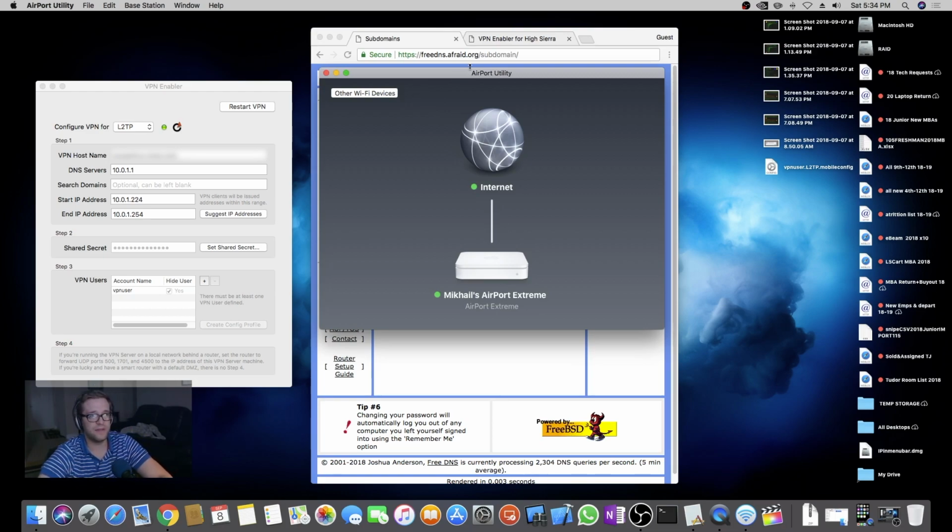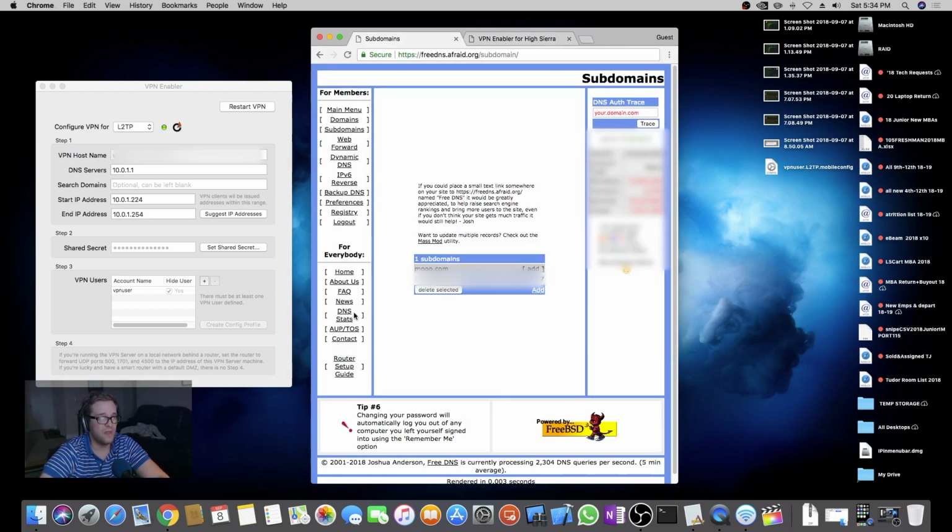All right, so once you've got that squared away with Airport Utility, the next thing that you really want to do is jump over to the VPN Enabler side here. You want to enter the domain, the VPN hostname, which is the VPN hostname that you created at that freedns.afraid website. Your DNS server is your router. Usually, I have it set to 10.0.1.1. Your home will most likely be the same, but depending on the factory settings you have on your router, it might be like a 172 or something along those lines. Search domains are optional. You can suggest an IP address range for the clients that connect.